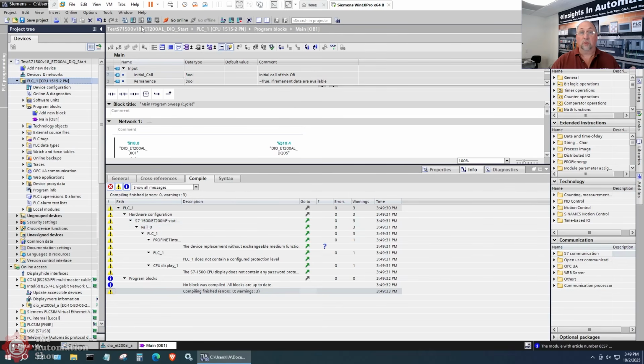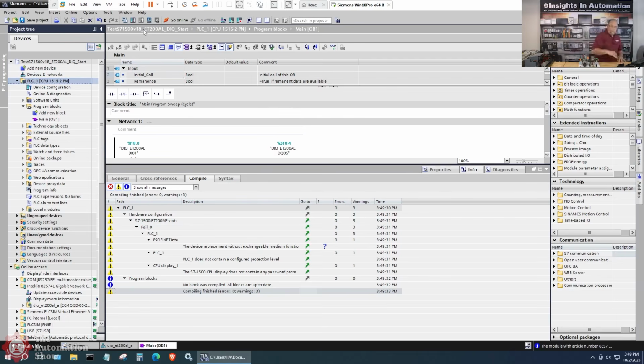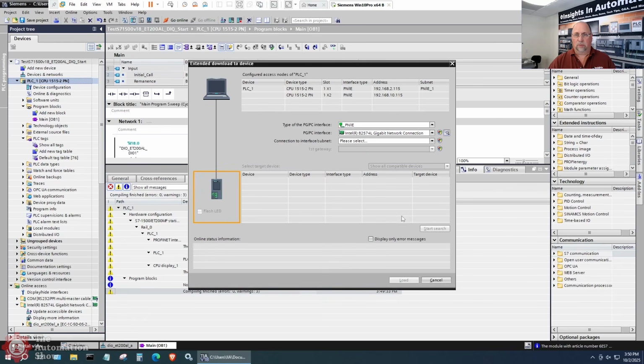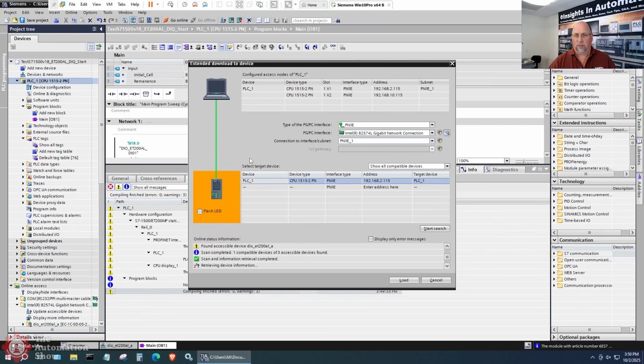I do have to turn the PLC back on, so I'll be right back. Okay, the PLC should be on, so let me go ahead and download to it. Okay, let's start a search here. Okay, there's our PLC at 2.115. So let me go ahead and load this project into that PLC.